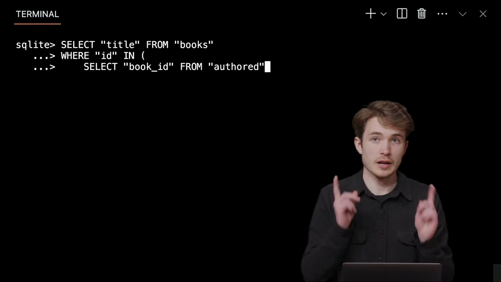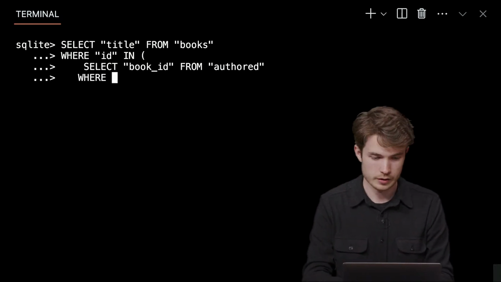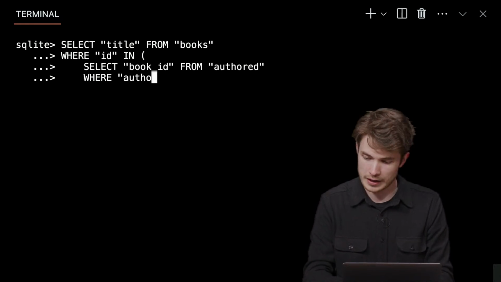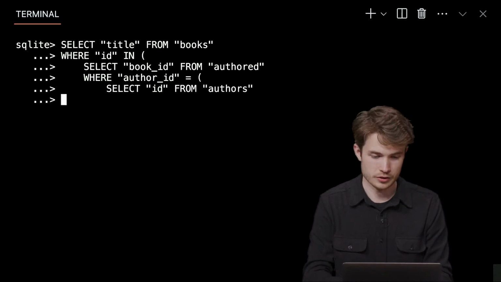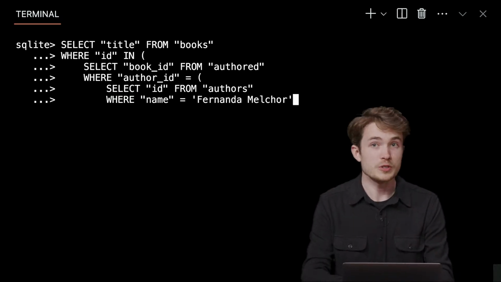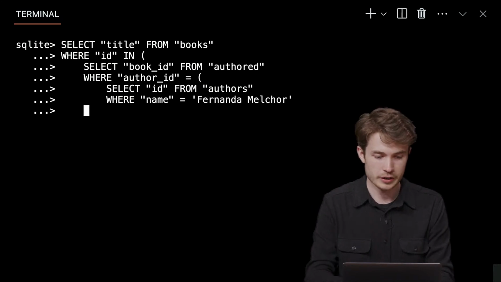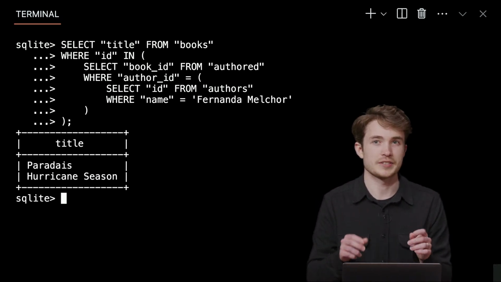So now I have the book ID, but I still need the author ID. So I'll say in this case, where the author ID is equal to, let's say this, go back over here, select ID from authors, where the name is equal to Fernanda Melchor. And now let me close these subqueries. I'll do 1, 2, 3, 4 here, and 1, 2, 3, 4 here, and hit enter. And now I see the 2 books that Fernanda has written, Paradais and Hurricane Season.